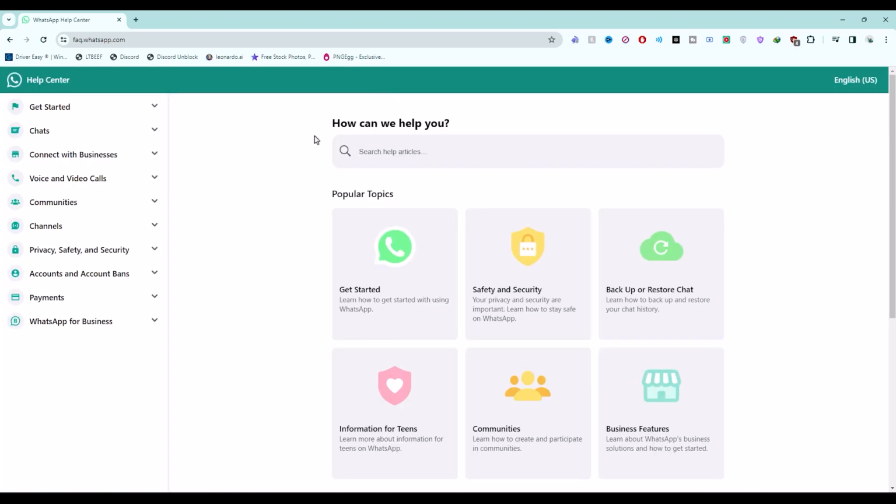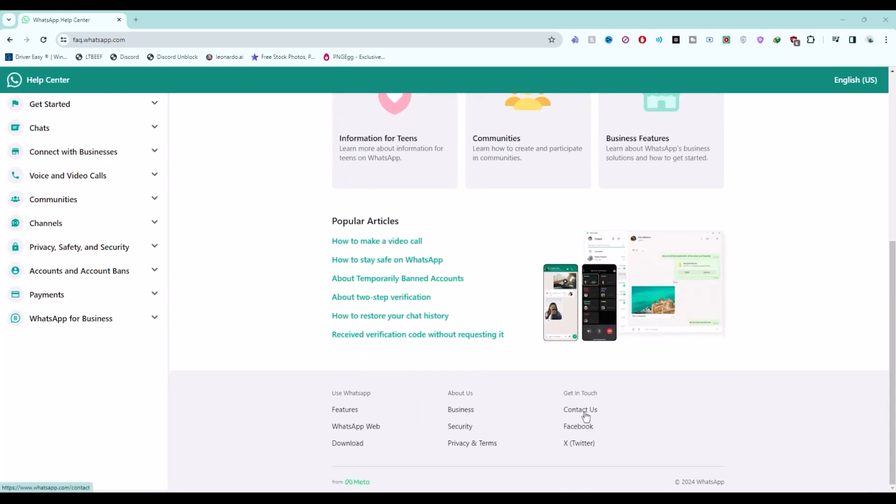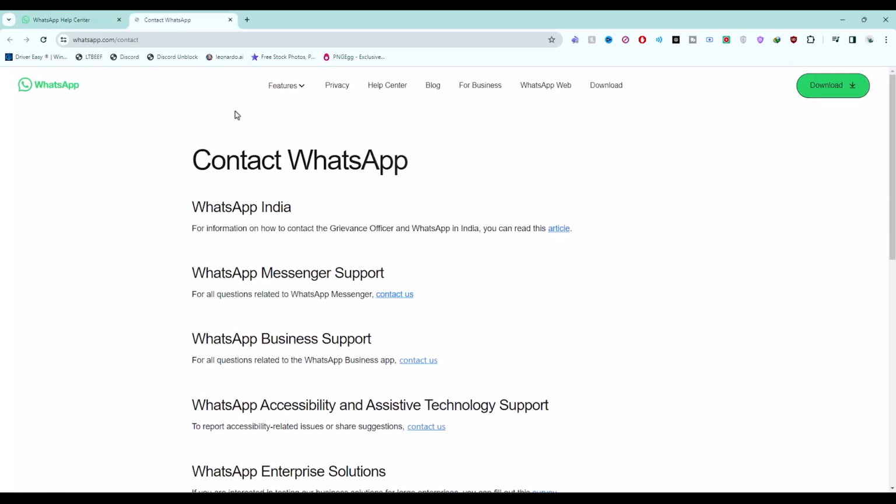Now, after that, just simply scroll down and you will find the option of contact us. Click on this option. Now, depending on the country that you live, your contact information will be different, so simply keep that in mind.